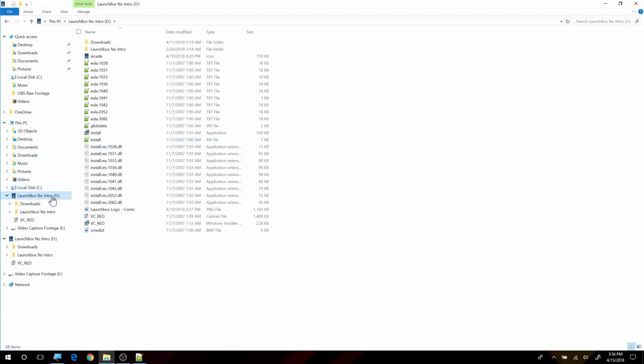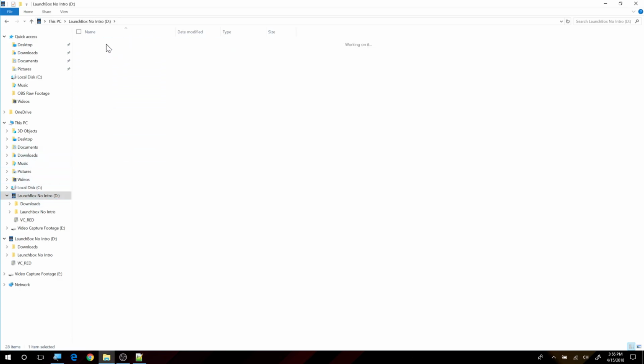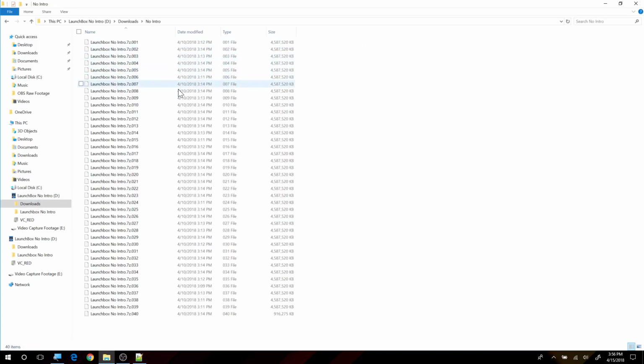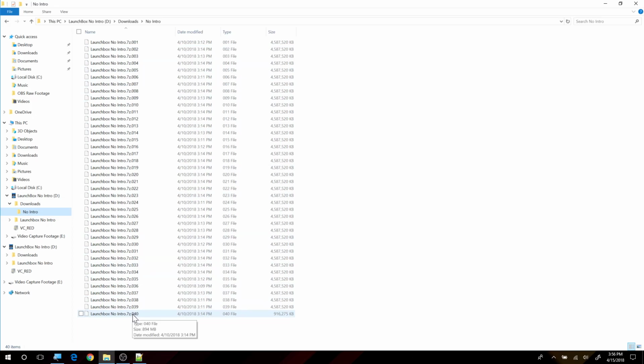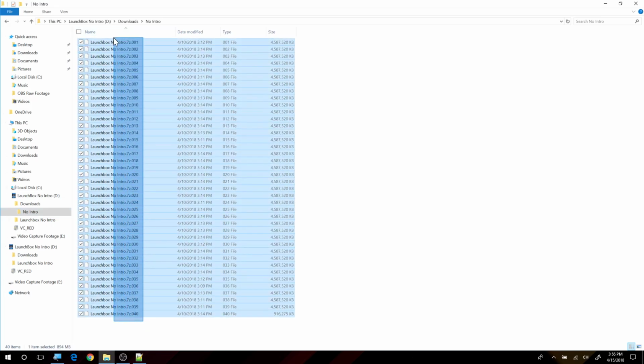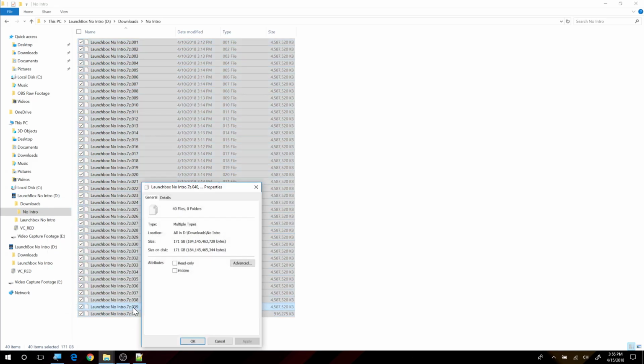Okay, first things first, I've got my D drive here with a downloads folder, and this is going to be where I download all the releases from CodePipe. This is the very first pack that you should have downloaded. It's called the Launchbox No Intro. It's pretty big, from 001 to 040, and just make sure you've got everything. It's going to be about 171 gig.